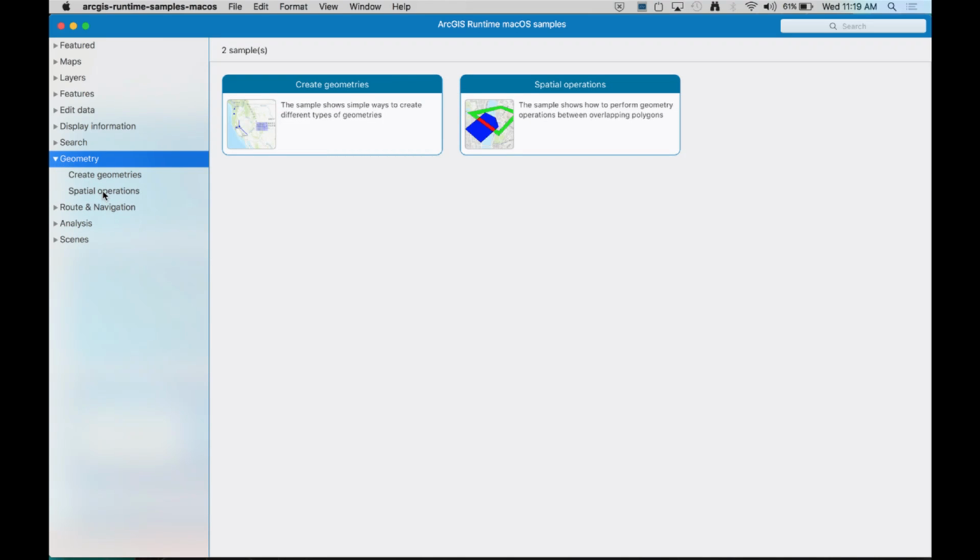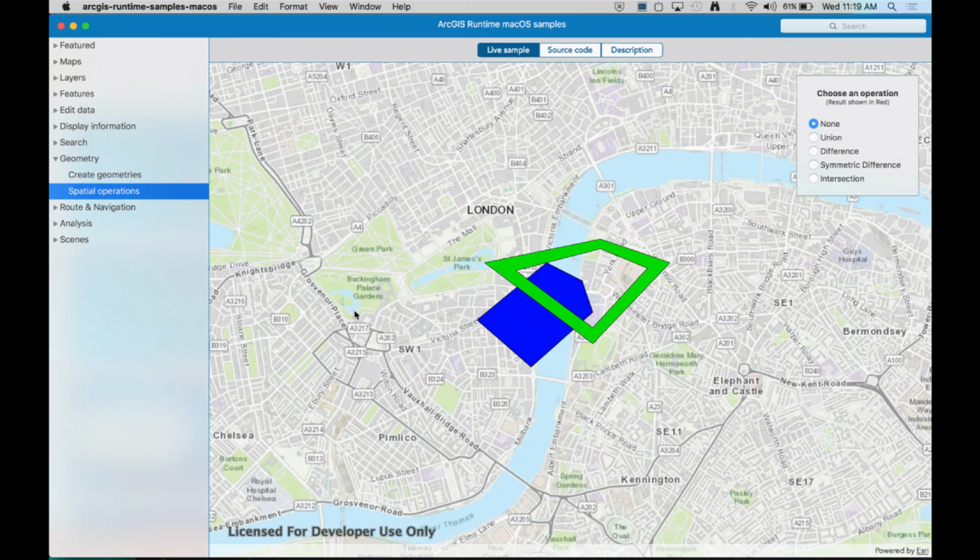We have a geometry sample that shows the different spatial operations you can perform. So if I have two geometries like this, I can find the union, which is highlighted in red, or the difference, or the intersection. And we have some route and navigation samples as well. With that, I will switch it back to Suganya to talk about editing briefly.